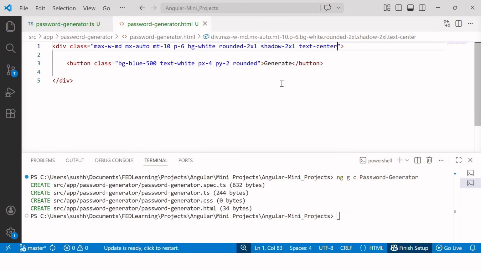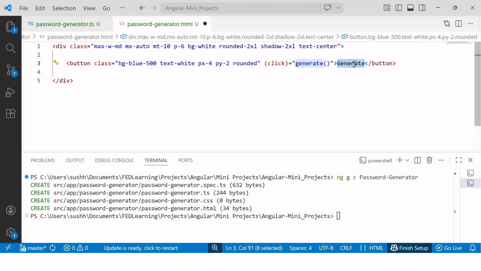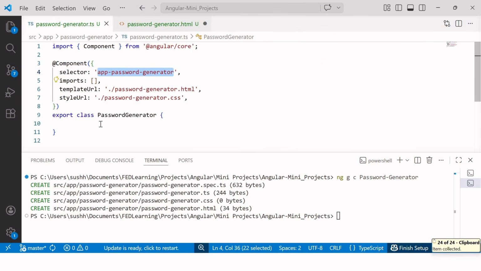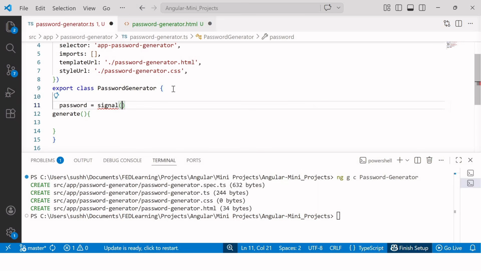Now I'll connect this button to a function using a click event. So here I'll write click equals to the function name generate, which means whenever the user clicks on this button, the generate function runs. Let me define the same function inside the TS file. Also here I'll create a signal called password equals to signal, and I'll initialize it with an empty string. And we need to import this signal from @angular/core.